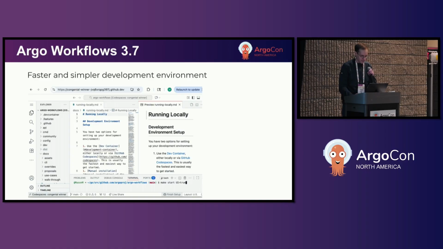And the final thing, which is not really an Argo Workflows 3.7 thing, but is our development environment. So we have a development environment based on dev containers, which, if you didn't know, is the standard promoted by Microsoft to have Docker-based development environments. That part's not new. What is new is that we now have a pipeline to pre-build the image, and that means that you can have a full-fledged development environment in about 90 seconds.